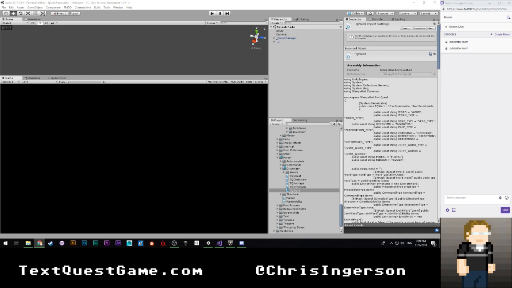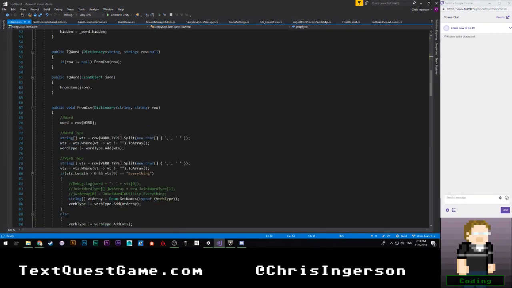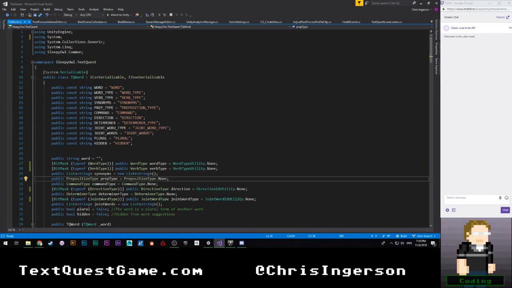So, a couple of things. Make sure that works still. Cool. So, first things first, we're going to be doing code optimizations today, so I'm going to go ahead and pull up code. The first thing I want to do is rework how TQ-word is handled a little bit. Now, TQ-word is my data class for every word that the parser understands.